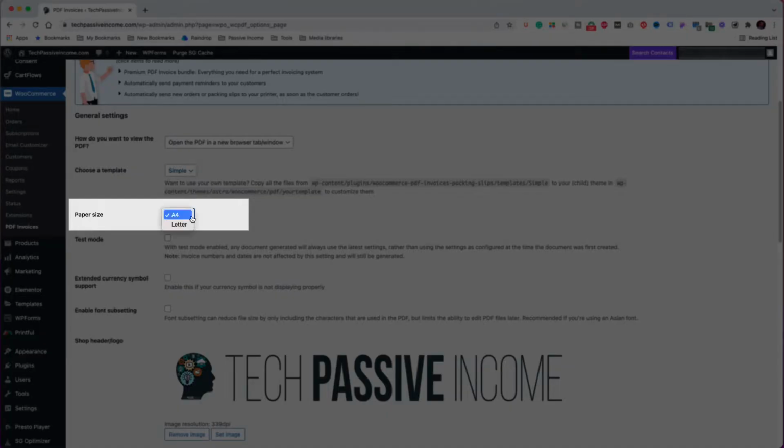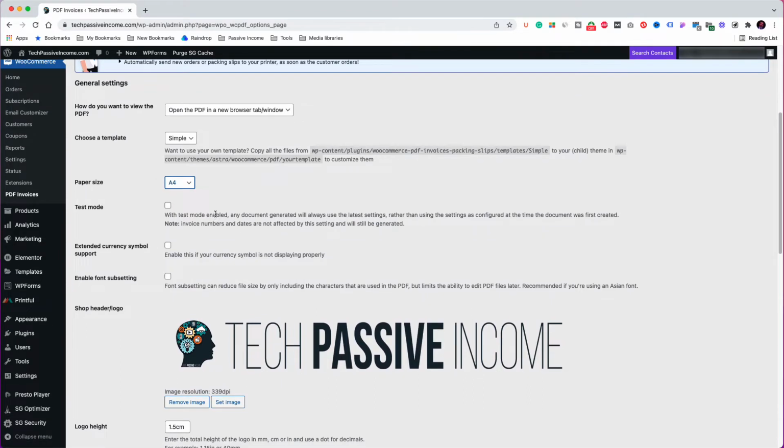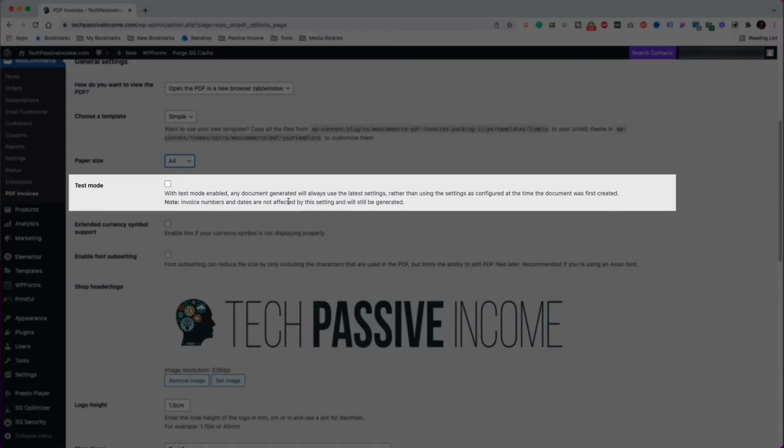Regarding the paper size, I chose A4, which is the standard in Australia, but if you are in the States, you may choose letter. Now, if you are still making tests, you may want to enable the test mode. When test mode is enabled, any document generated will always use the latest settings, rather than the settings as configured at the time the document was first created. Just keep in mind that invoice numbers and dates are not affected by this setting and will still be generated.